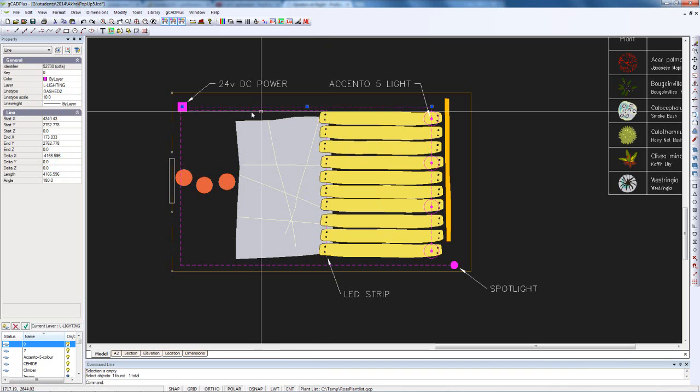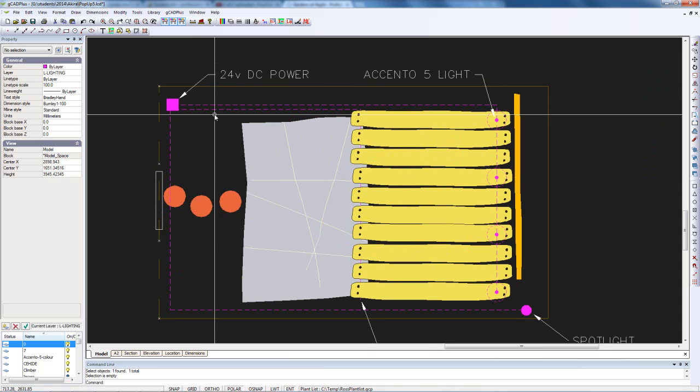If I select one of the lines representing the electrical feed, you'll notice that it's on the lighting layer, but it has a line type of -2, and to get the dash to show, I've had to change the line type scale to 10. You'll often have to do that if you want a line type to show.